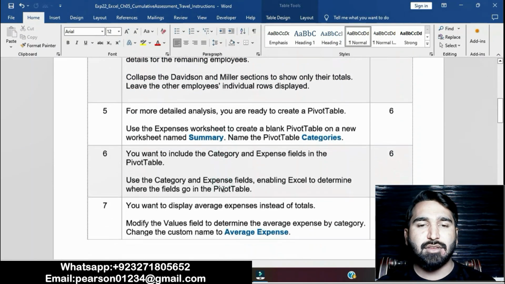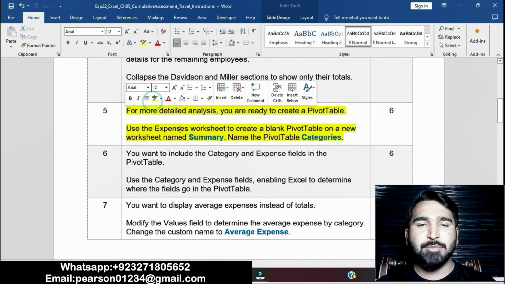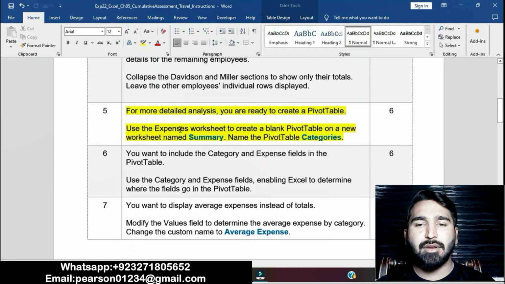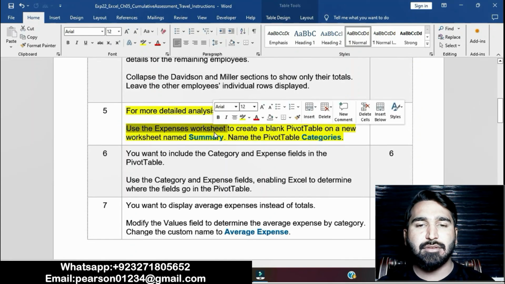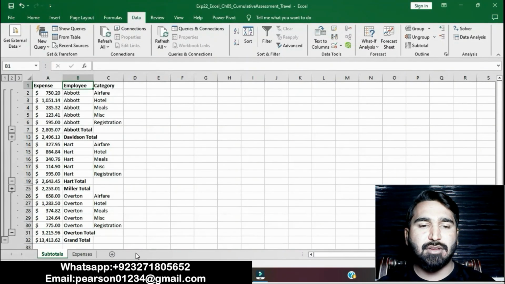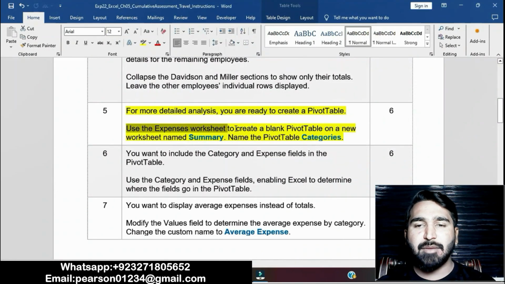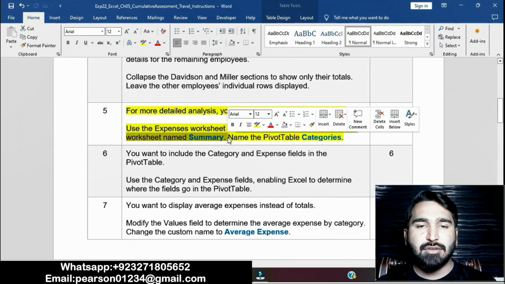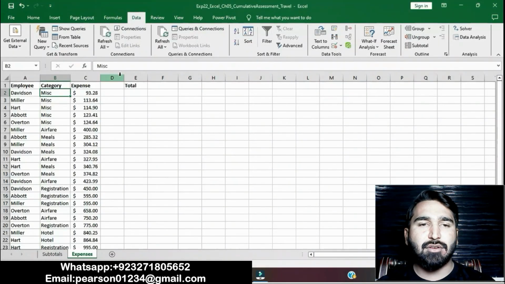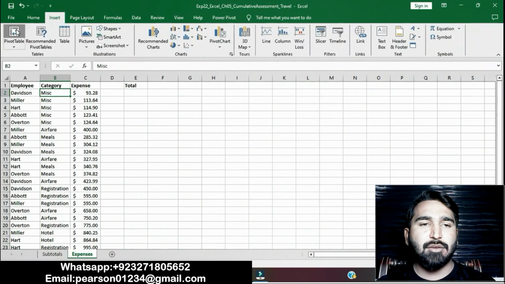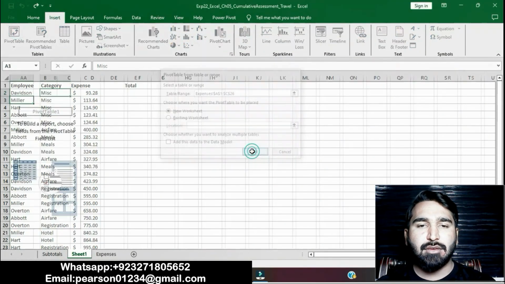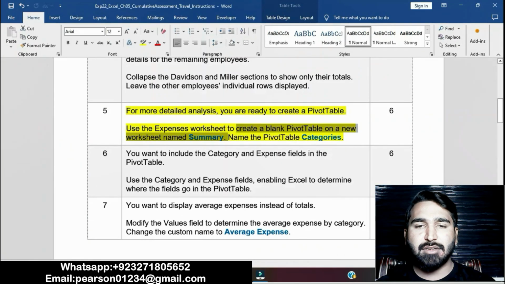Question number 5. Use the expenses worksheet to create a blank pivot table on a new worksheet named Summary. Click on the expenses worksheet and then create a blank pivot table on a new worksheet named Summary. Moving on to the Excel workbook, click on the Insert tab and then click on PivotTable, click on OK. The pivot table will be inserted. The new worksheet name is Summary.